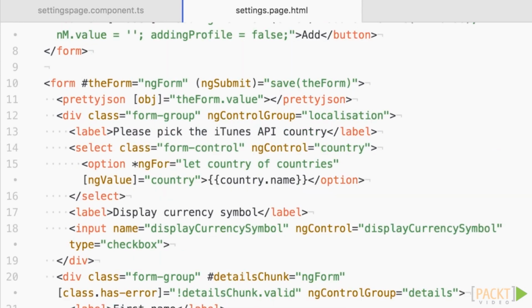When we added the ngControl and ngControlGroup directives here, basically Angular created a form model, and in that form model added the groups and the controls accordingly. But that doesn't give us access to that form model. So here instead we are going to provide the form model.